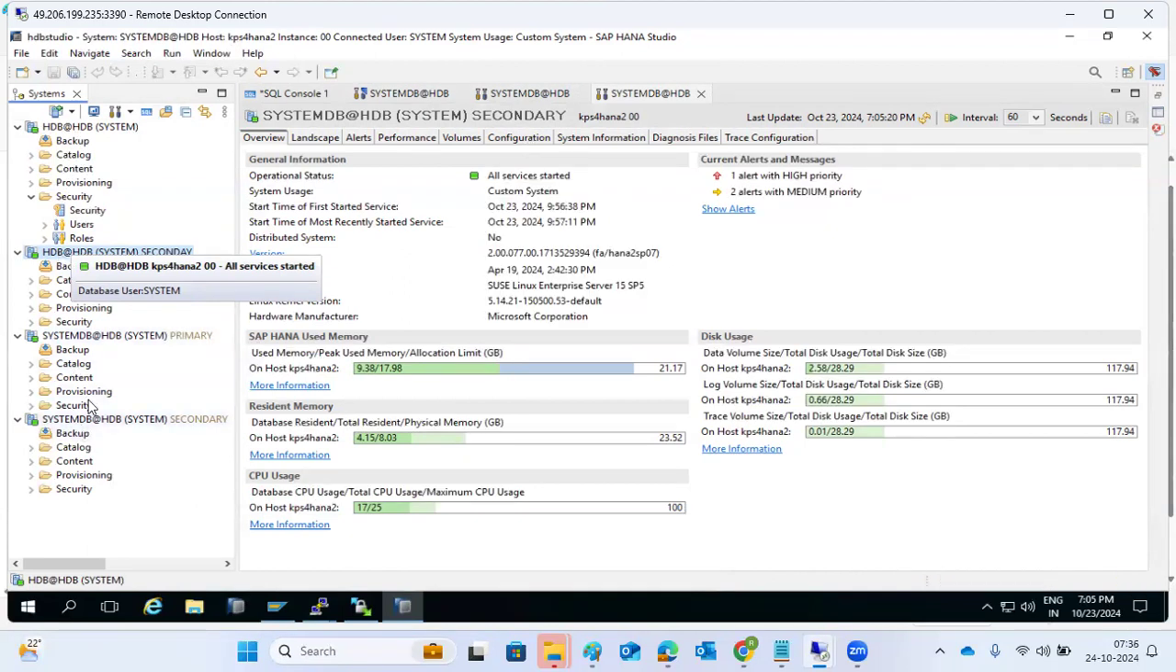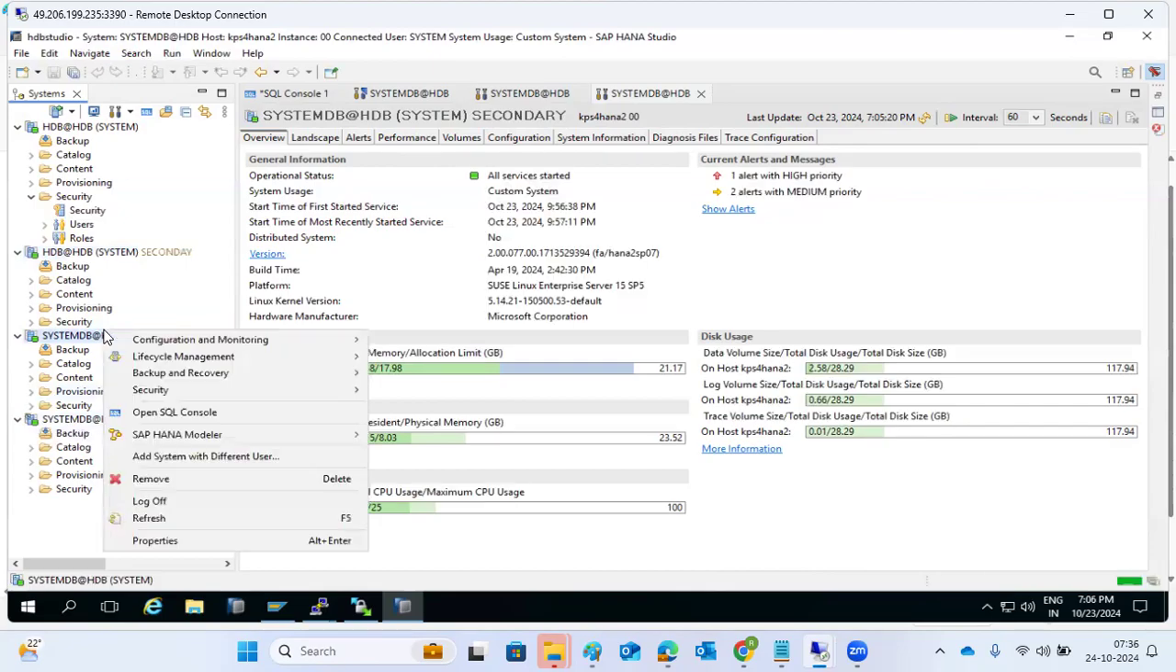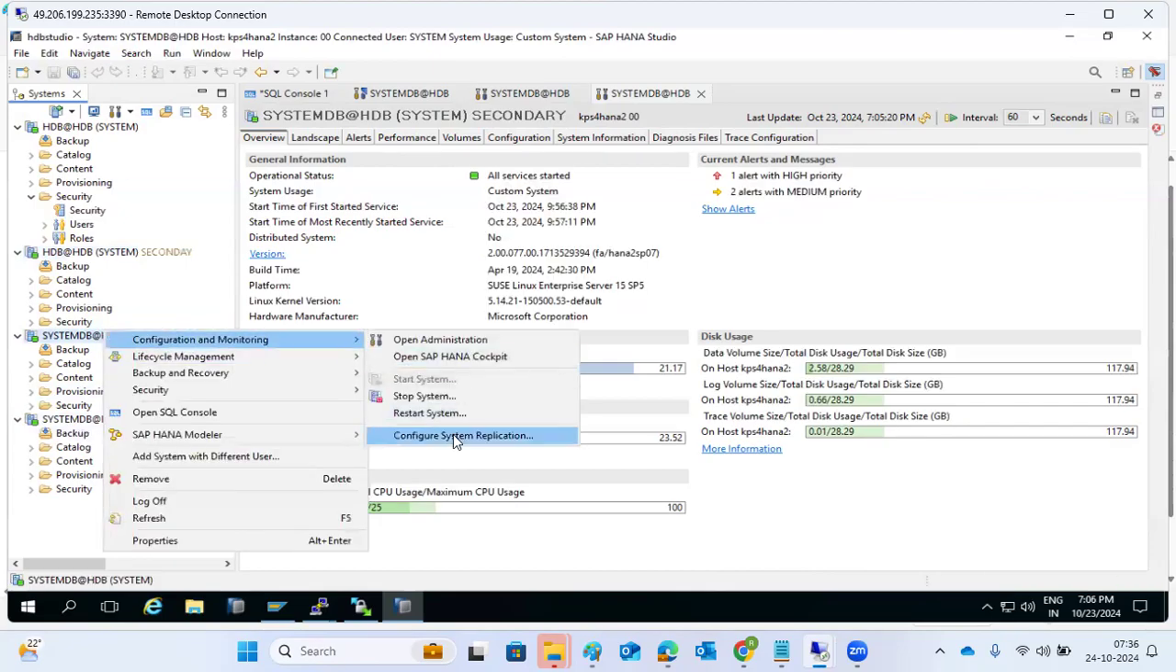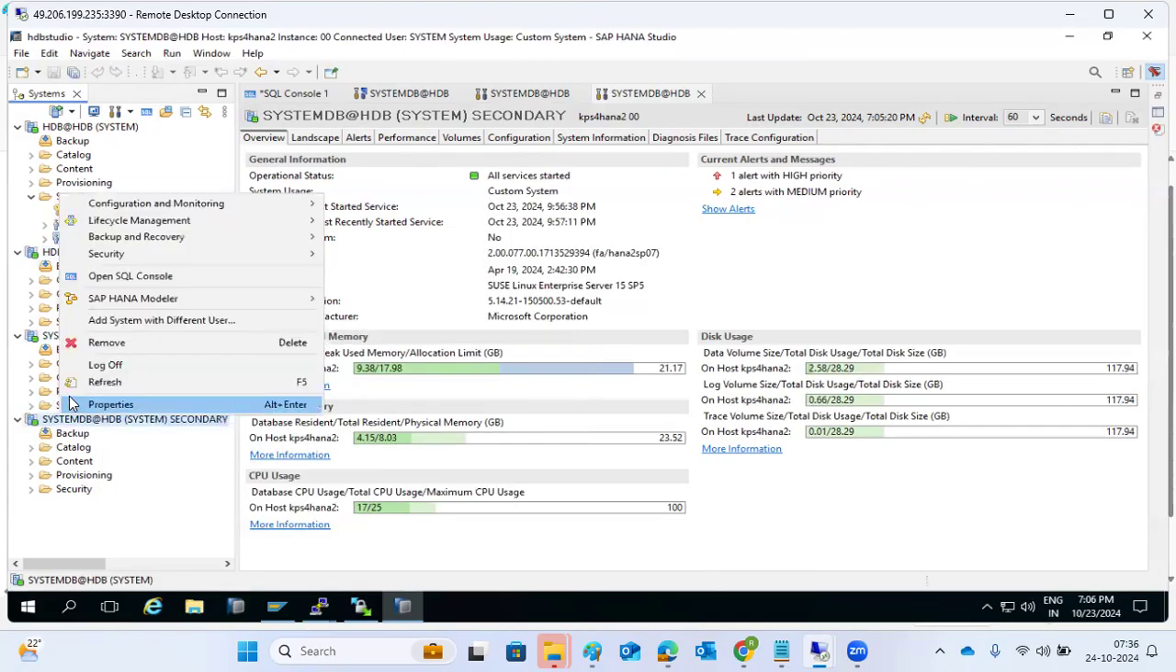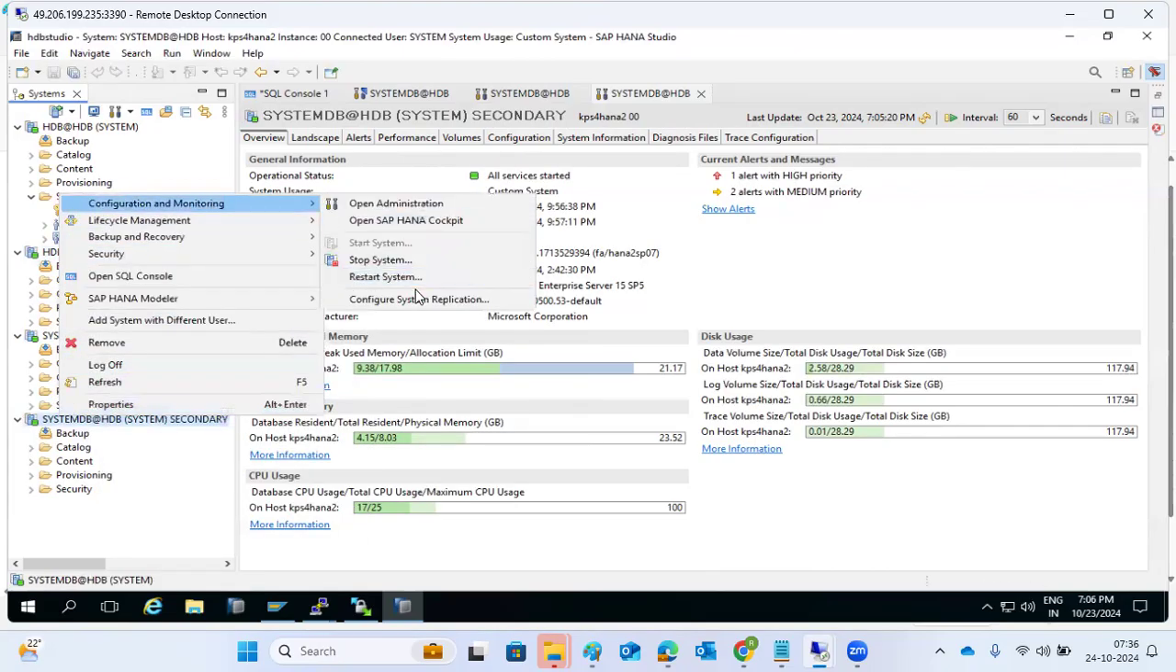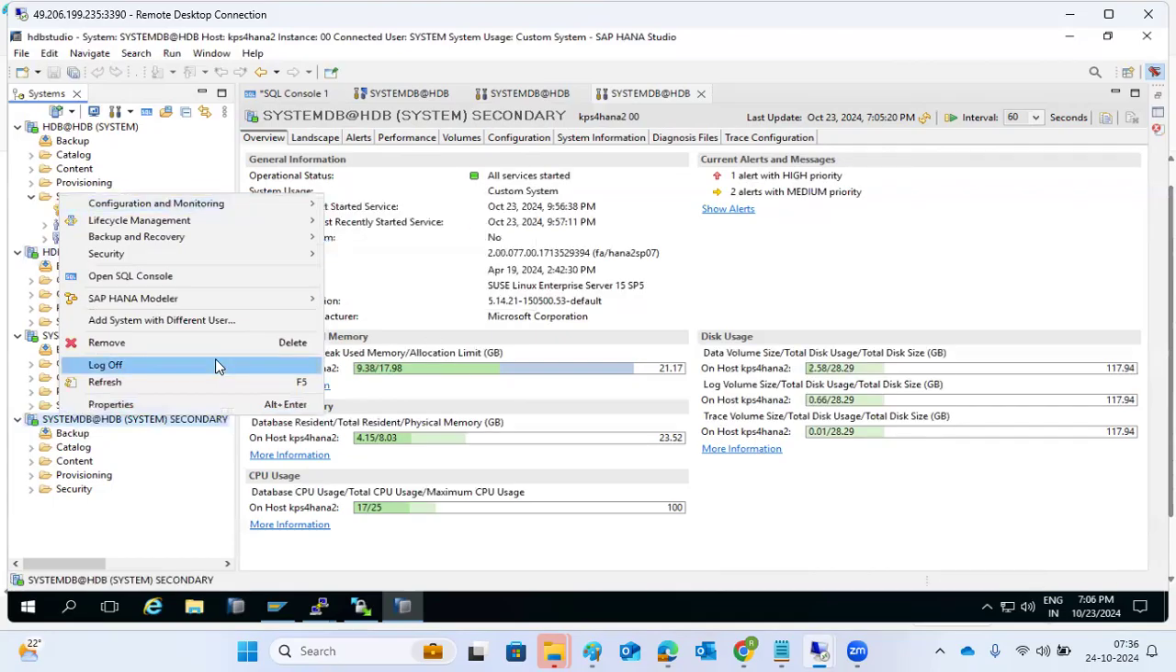Nothing else, just on the primary, right click on the system, then configure the system replication. Then go to the secondary, stop the secondary, and then register the secondary to the primary. While registering, we need to provide the replication details and all the details to the system. The details are important here. That is what we have to do in the systems.